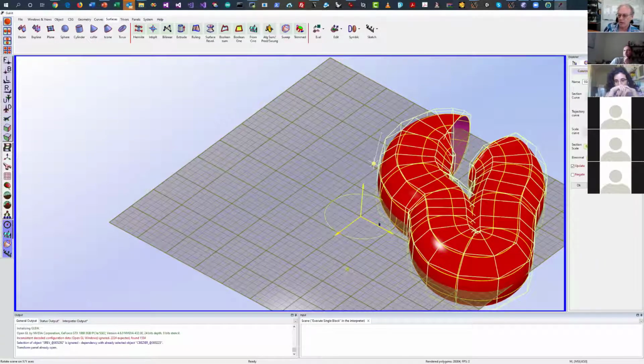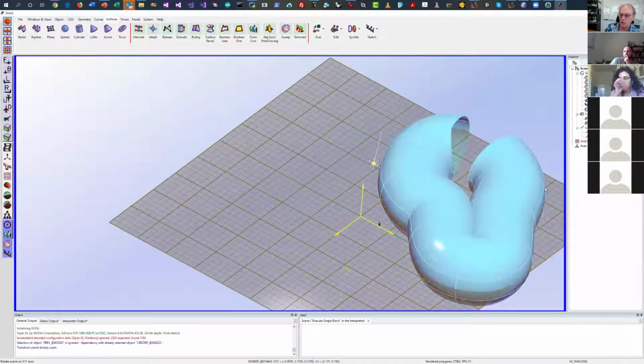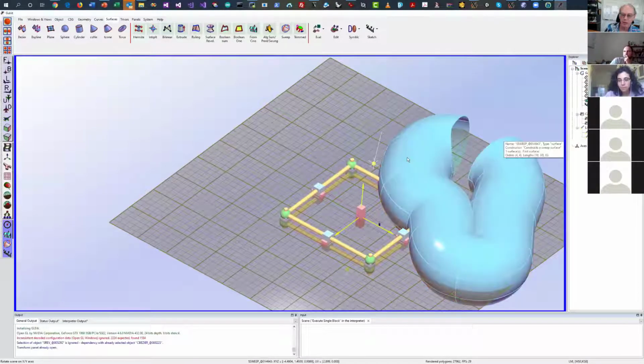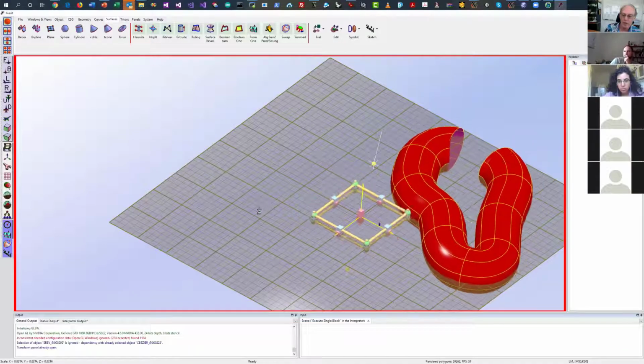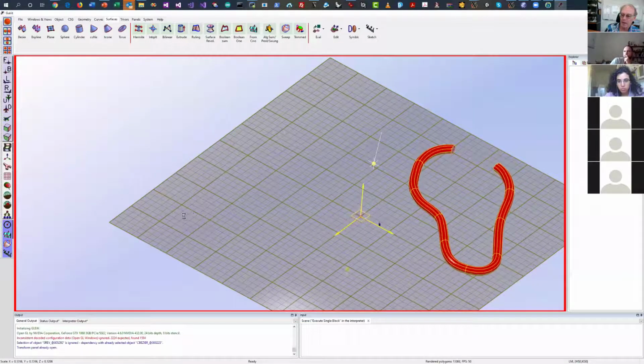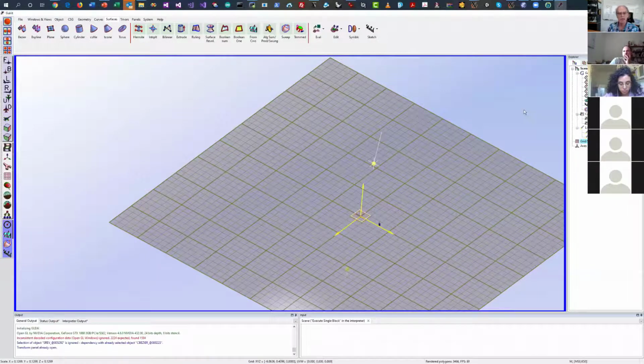Okay, but the other way is to simply scale the input. So if this is the input, I'm going to scale this one. And you see that the shape is scaling as well. So you can create sweeps this way as well, which is also a very useful tool. And you can do, again, Boolean operation with that. So all these are basic operations.